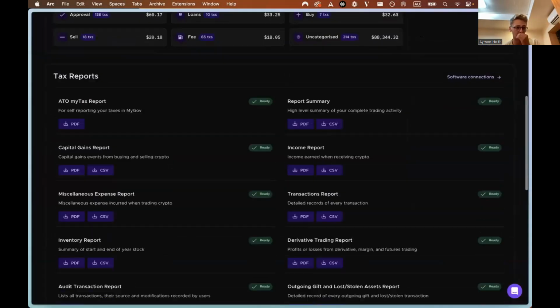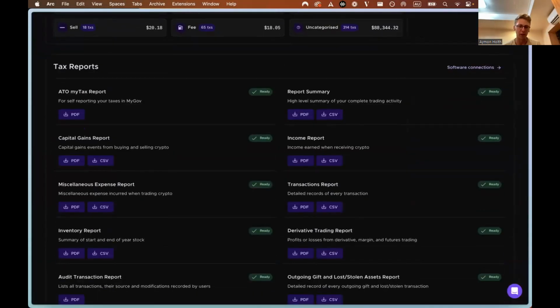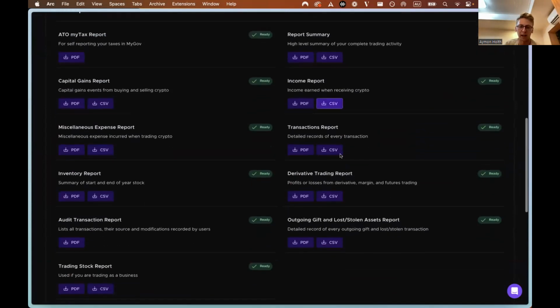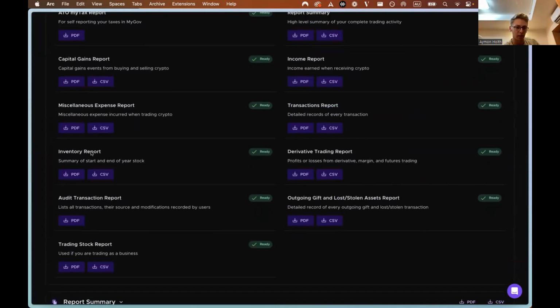Then you have your tax reports. Of course, these very much vary depending on what country you're in. I've selected an Australian account, so this will be an ATO MyTax report. For US accounts, we have the IRS, like TurboTax, 1040Ds, 8949s, all that kind of stuff. But beyond that, we have report summaries, capital gains reports, income, transactions if you want it line by line, and miscellaneous expense reports, which might be good if you've paid for business expenses on chain. That could be a useful one if you're running a business.